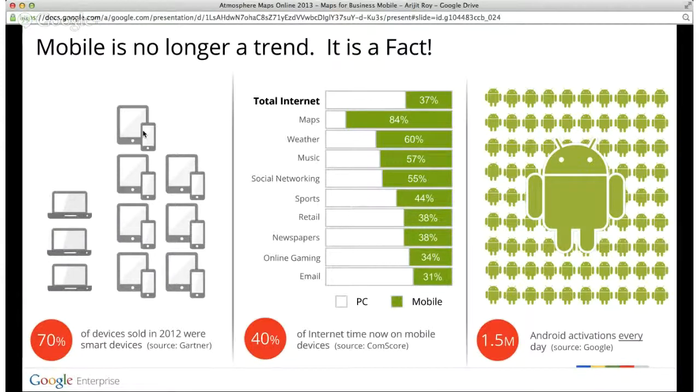Now, imagine this. Of all the time people spend on the internet through a mobile device, 40% of that time is accounted for. Let's look at the other numbers. Of all the things people do on a mobile device on the internet, 84% spend time on a map. So what do you do?